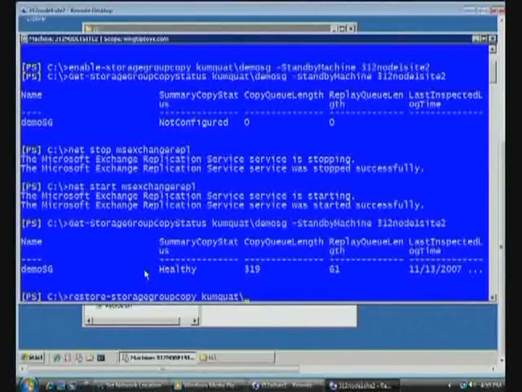Now what I'm going to do is run setup recover CMS. CMS name: kumquat, which was my CMS. And then the CMS IP address, 10.1. These are IP addresses that I got ahead of time.